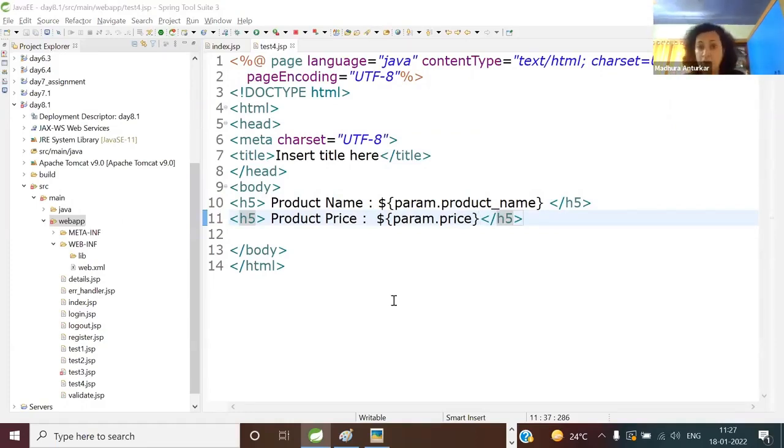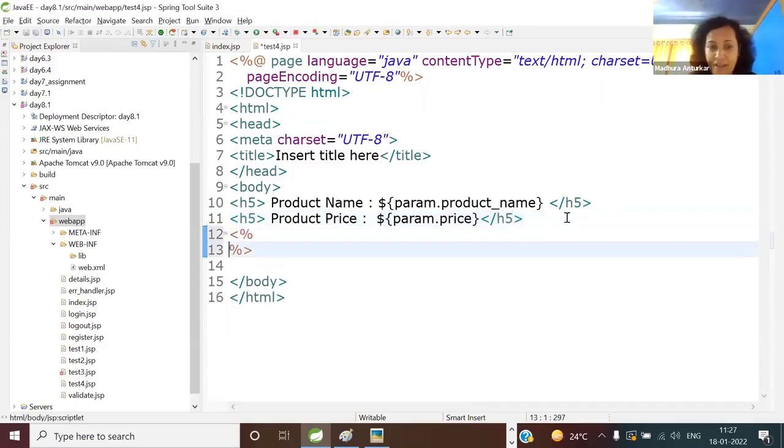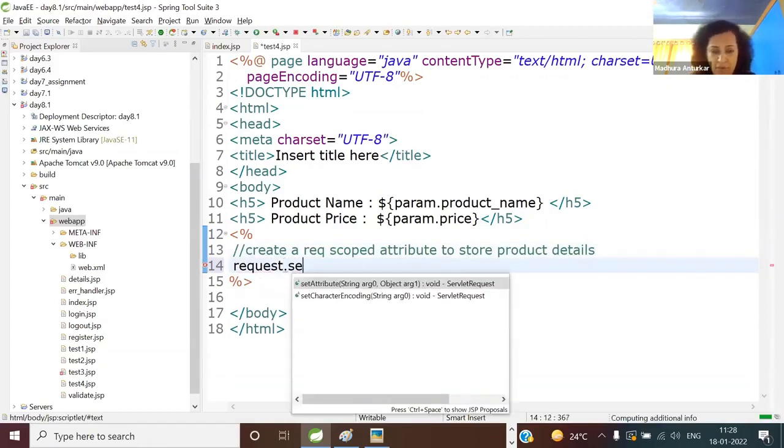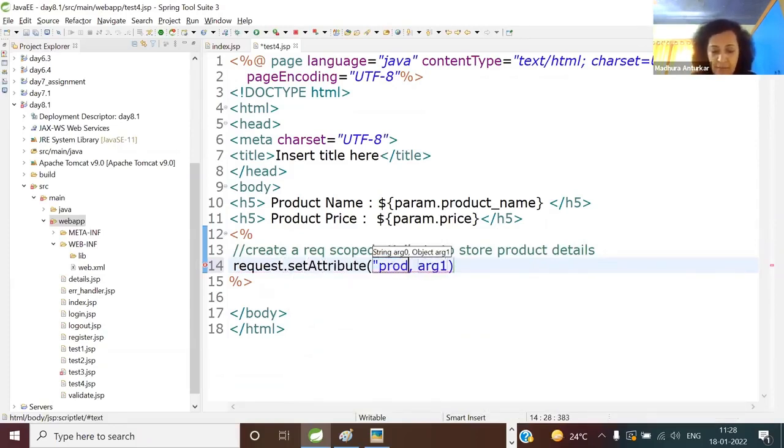Now what I want you to do, I'll give you in writing. I'm already giving you a clue. Create a request scoped attribute to store product details. Yesterday we said user details. Today I'm saying product details. Since we have done it multiple times, I don't want to waste time because we are getting late in starting Java beans, which is our main thing. So set attribute, I can say productDetails.